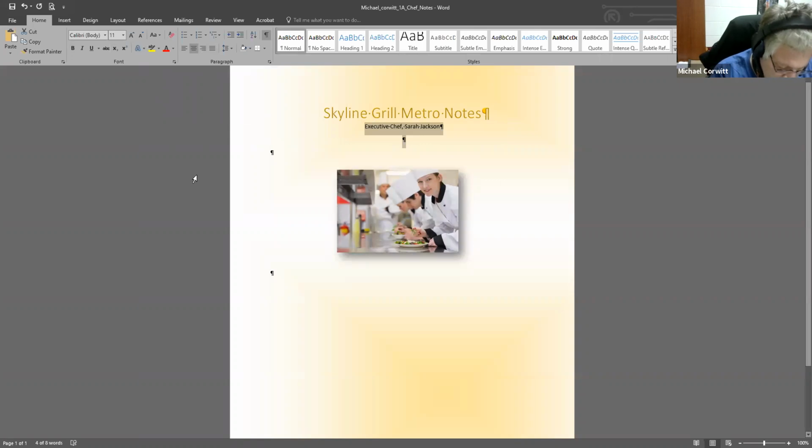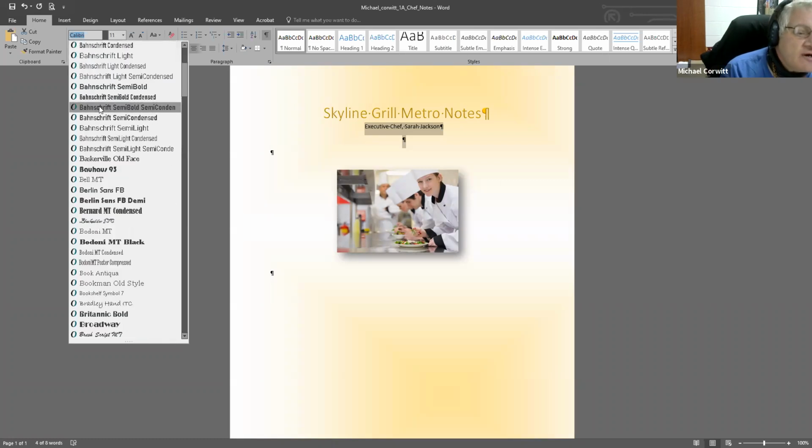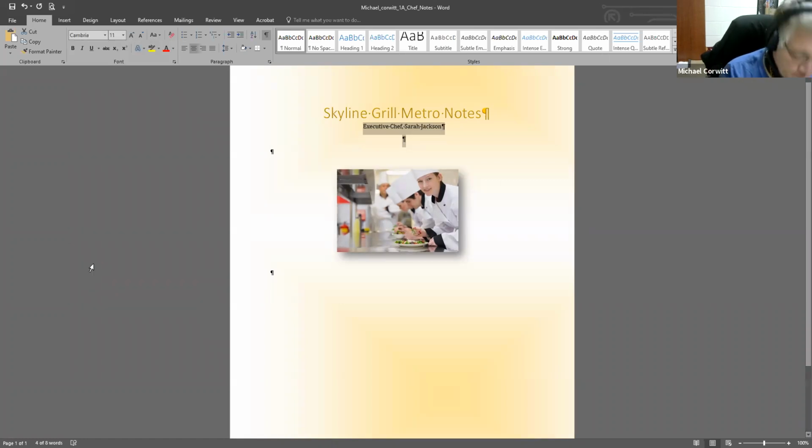With the text still selected in the Font group, Font button arrow, we're going to go here. Okay, we're going to look for Cambria. Okay, so look for Cambria. There it is, Cambria. Then we're going to go back over here and read some more stuff. Okay.